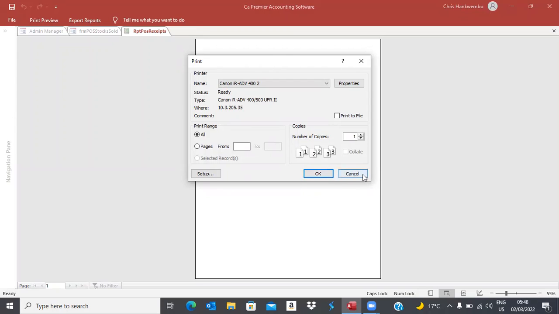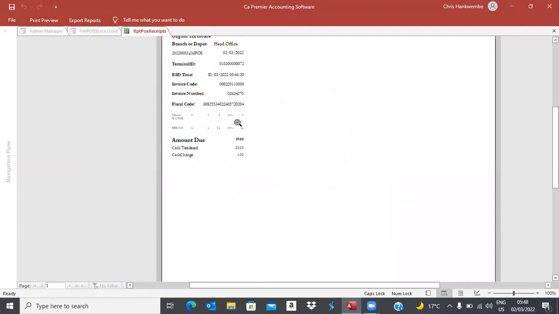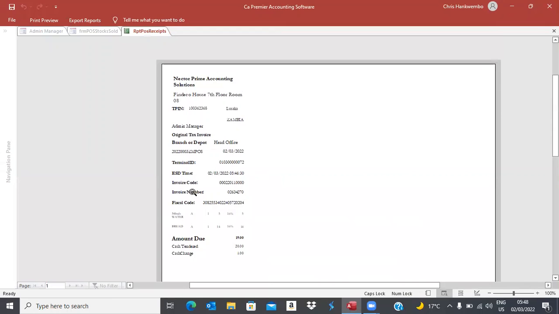Now, like I said, on the other side, I don't have a printer, so I'll simply say cancel. I'll still have my small receipt here. You can see my 1 kwacha change, which is calculated there, and the items which we have sold. Again, everything is there: terminal code, ESD time, invoice code, invoice number, and the physical code. So what more do you need? You have your TPIN and everything. It's even writing original tax invoice. That's how you do it.